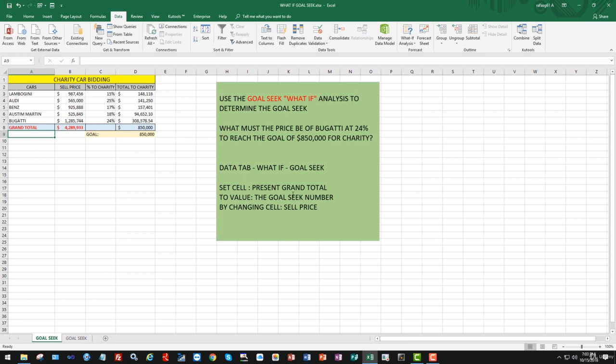And if I go OK, we suddenly got it. So the price of the Bugatti should have been sold at $1,285,744. At 24%, we would have raised $308,000. And if you add this total now, it comes to $850. So that's how you use the goal seek example. And this is a great way also of doing something personal if you want to.